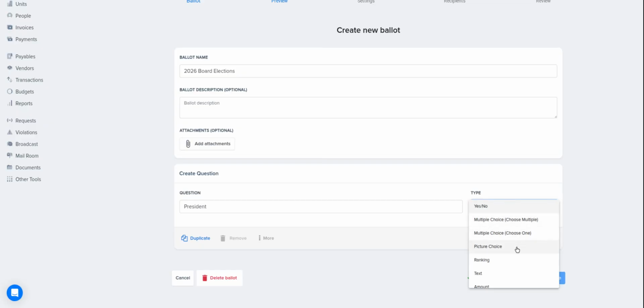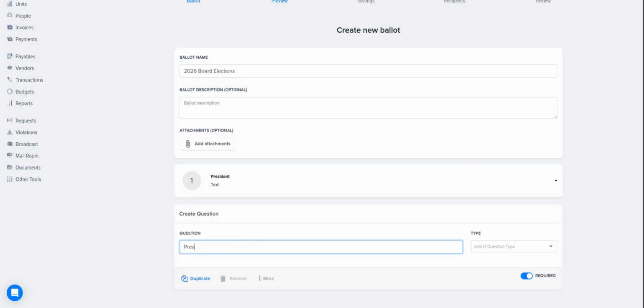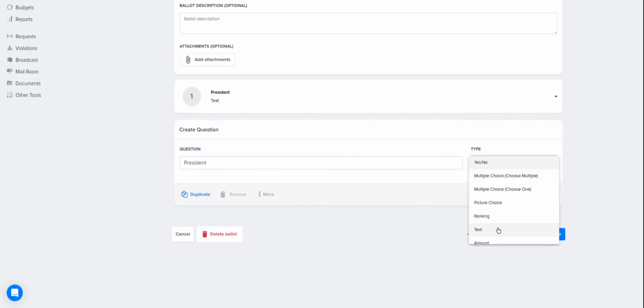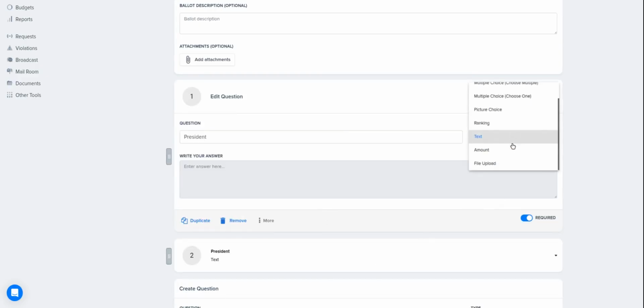Your owners can choose picture choices. There's also ranking, which we're pretty excited about. So you can rank each question, you know, A, B, C, D, or 1, 2, 3, 4. Text is going to be, if you type out president, it's actually going to just let the owner type out their answer in the text field. And then the last two options in here, we've got amount, and we've also got file upload.